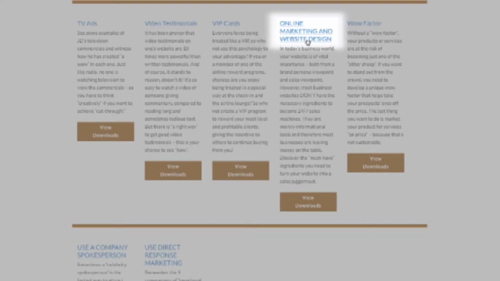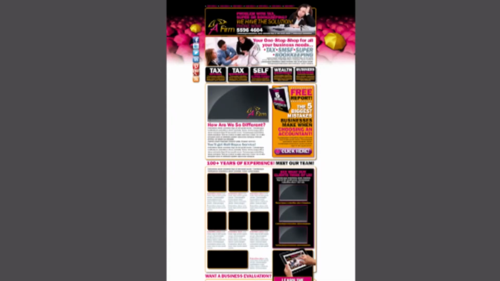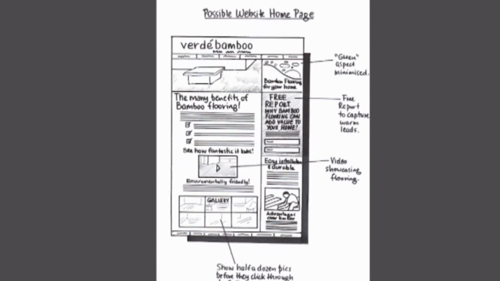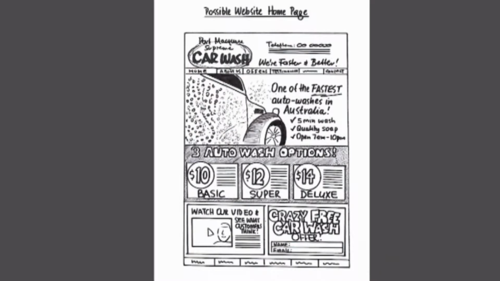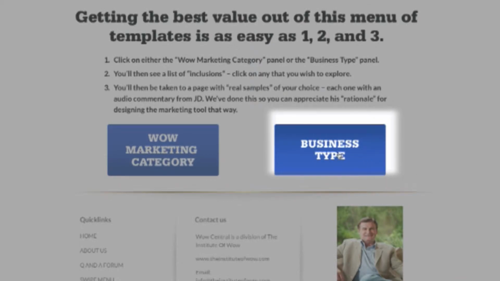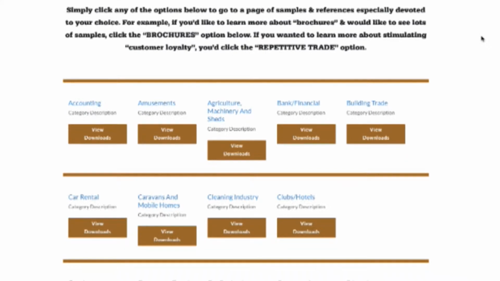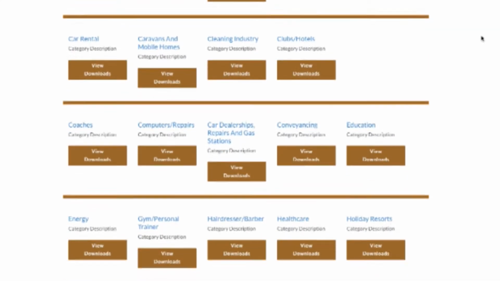So let's say you wanted to learn more about online marketing and how to design a website. There are designs after designs after designs. I'm probably putting together designs for websites about half a dozen a week. And so you've got lots and lots of choices there across all sorts of industries. Now, let's say you want to look under business types, okay? And you decide that you have a particular industry that you're in and you think, okay, well, I want to see what JD has put together for that industry.